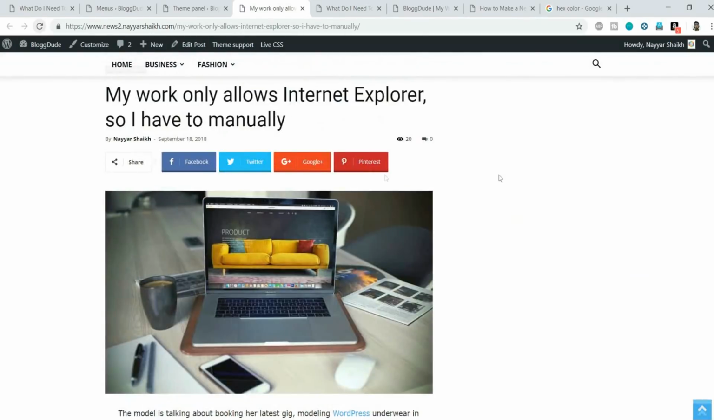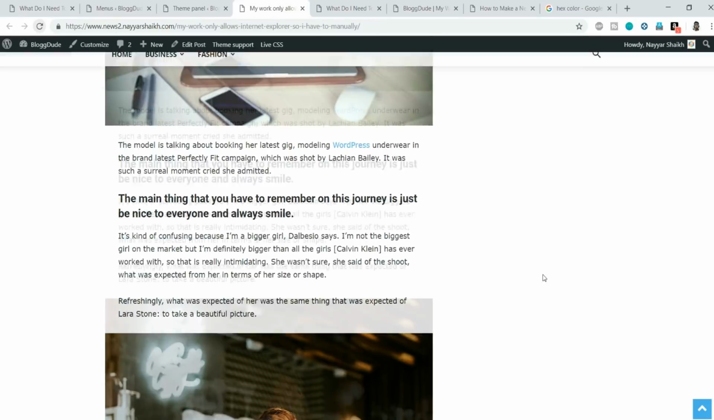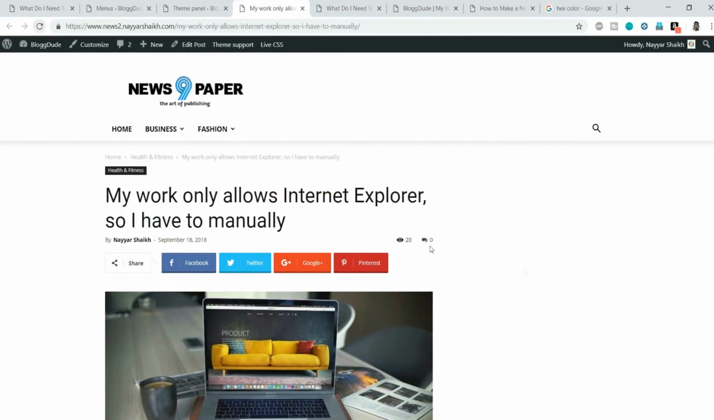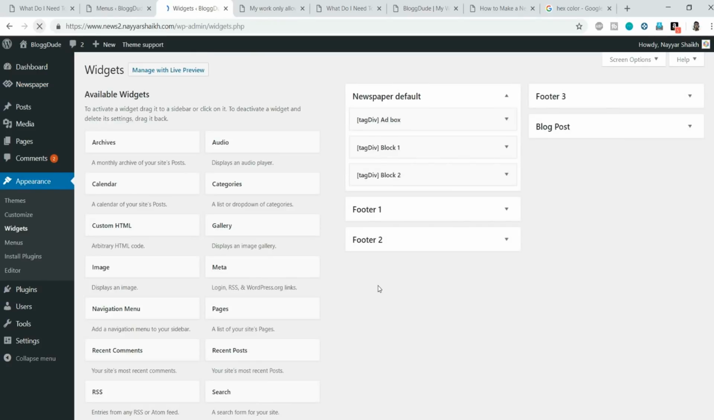Now because this is a blog and we have created a new sidebar for the blog, if you want to display anything as the sidebar in the blog, we'll have to add widgets in the new sidebar. Okay, so it's quite easy. Again, go to appearance, click on widgets. Now you'll see a new thing over here, blog post. This is the one that we have created.